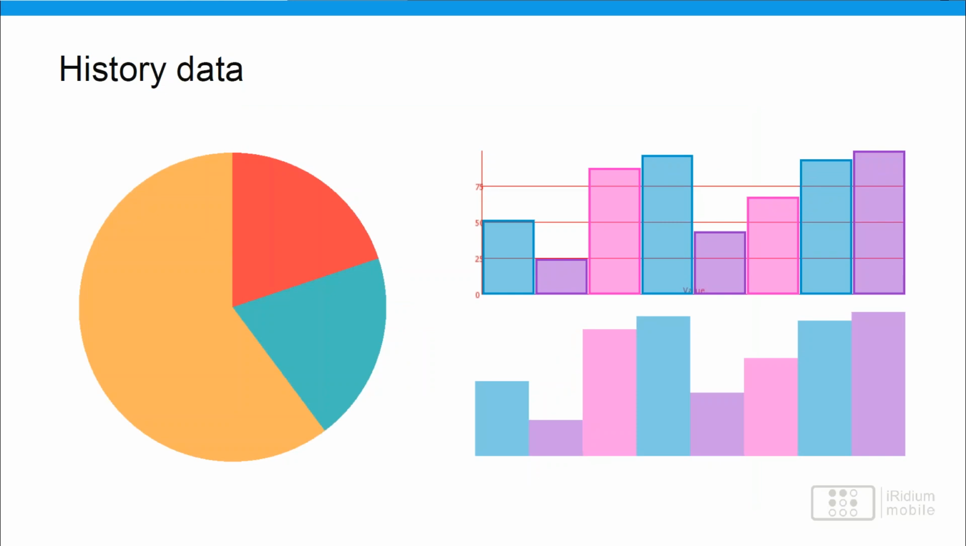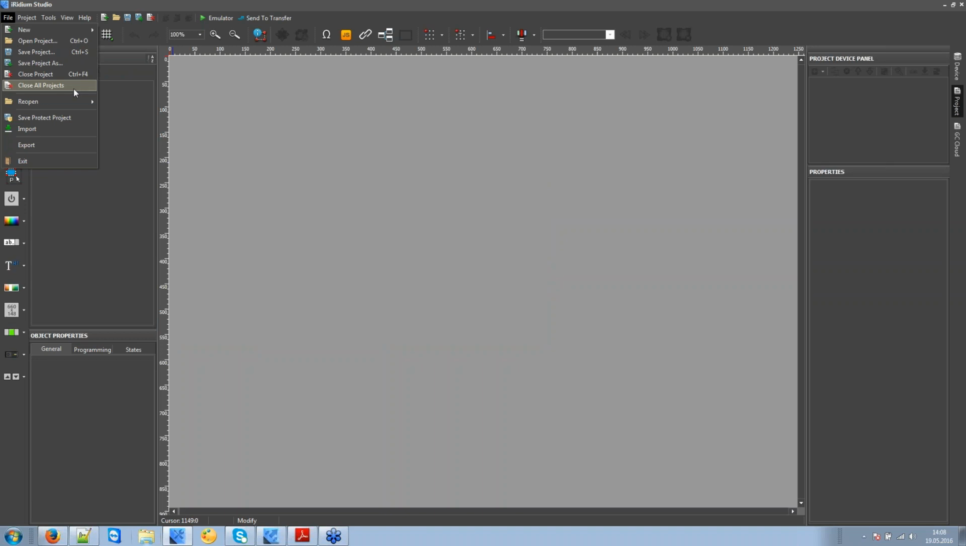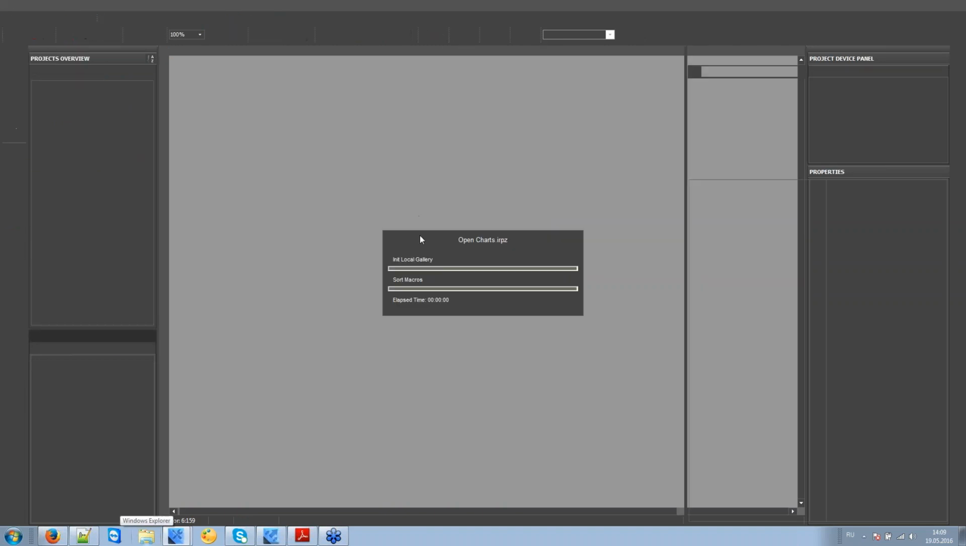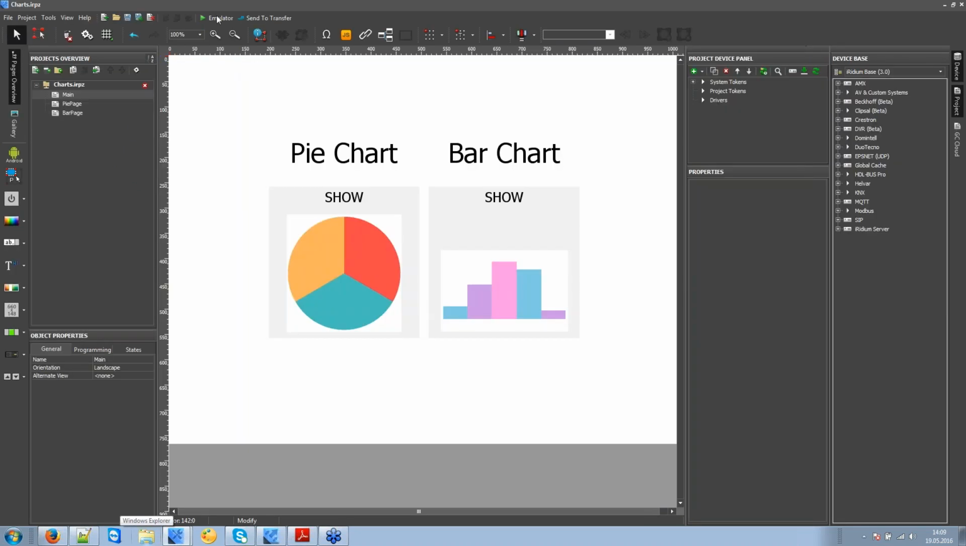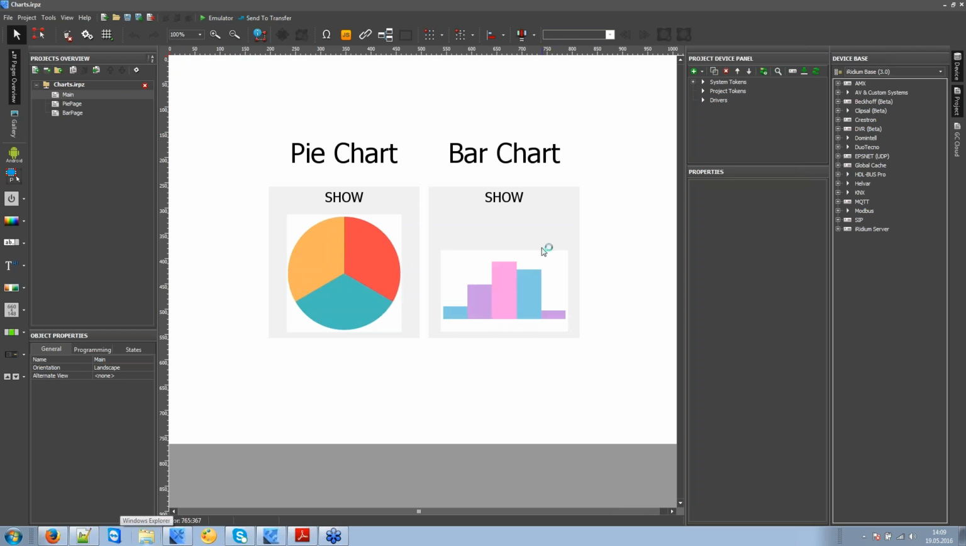As I said, we have pie charts and bar charts in iRidium now, but you can have a difficulty using these charts because they can be controlled only by JavaScript. If you don't know JavaScript, it will not be easy to make it work. But I want to show you anyway how these charts may look in your automation project. It looks really nice, so I think it could make sense to spend the time on this.